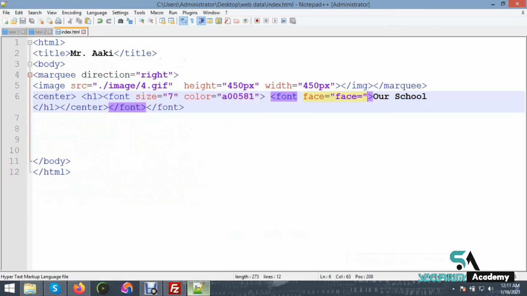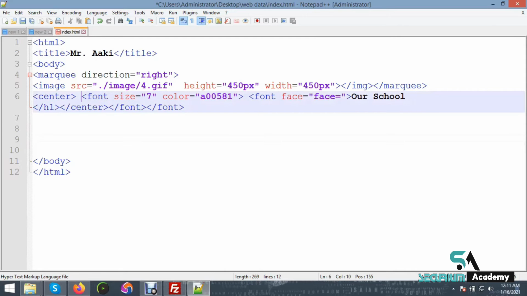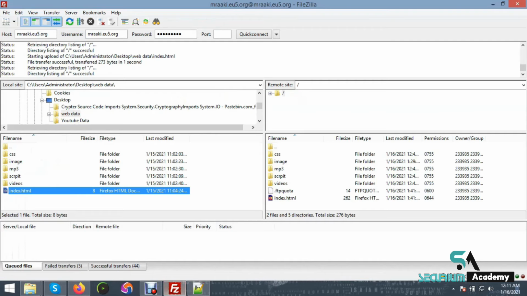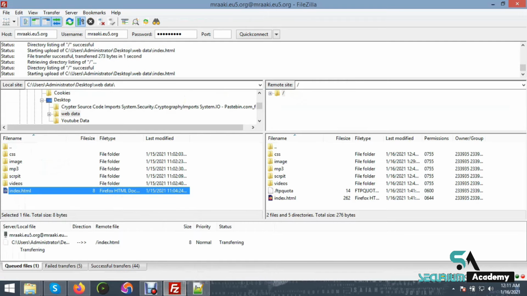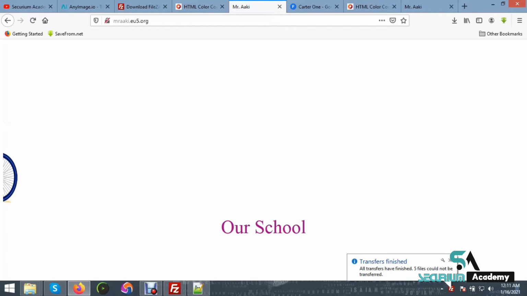Okay, it's not working. Just 1 minute. I'm checking what is the problem. Okay, we remove the heading one. It's the problem, because we are already using the font size. You press Ctrl S and again here and again update. Okay, it's now changing.